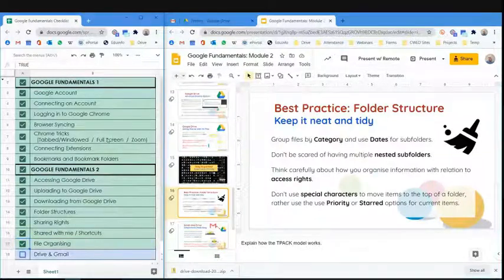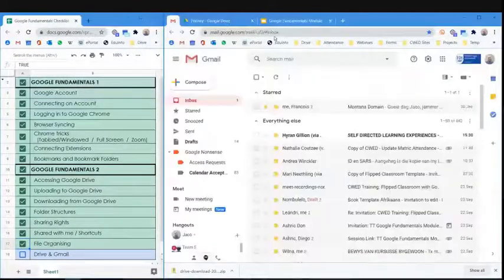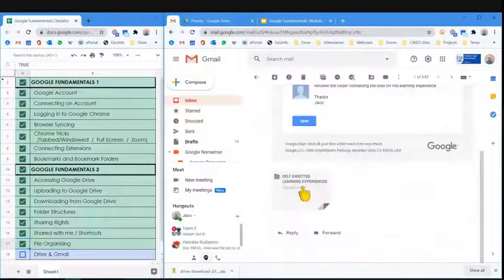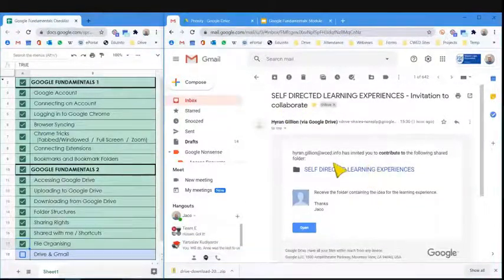Right. The very last thing, because I see some people are starting to greet me already, that we want to look at is Google Drive and Gmail and how we integrate these two with each other. So I'm going to use this example that my colleague Hiron has sent me, because I think it has an attachment. Right, we'll have a look at this example quickly.